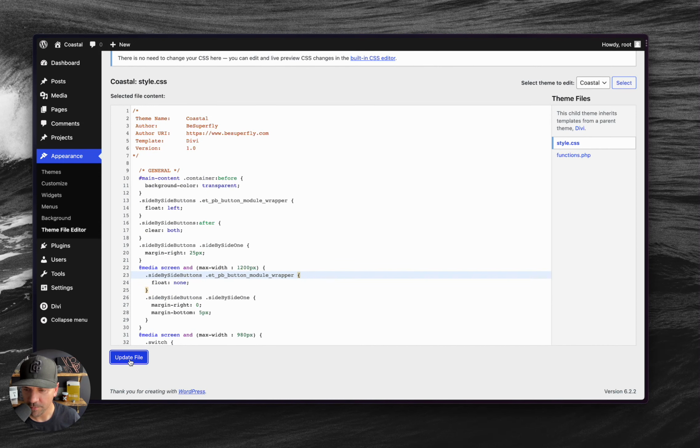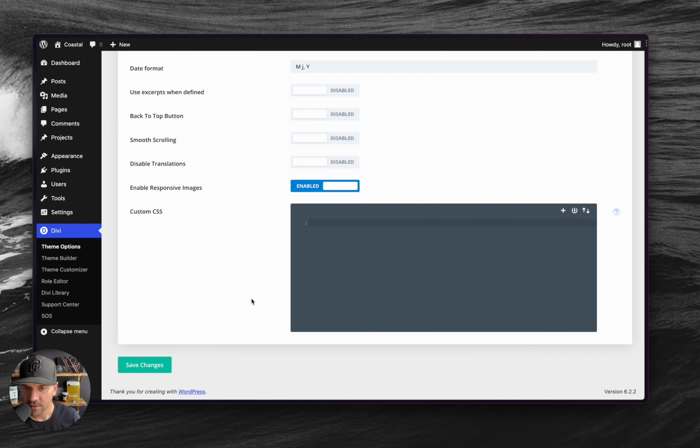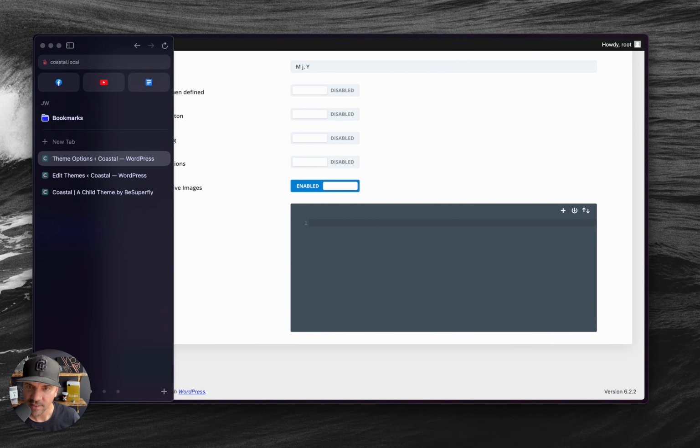And don't forget there's an update file button down here. And same on this page, the save changes. So, all right, that's how you will edit and update CSS for Coastal.